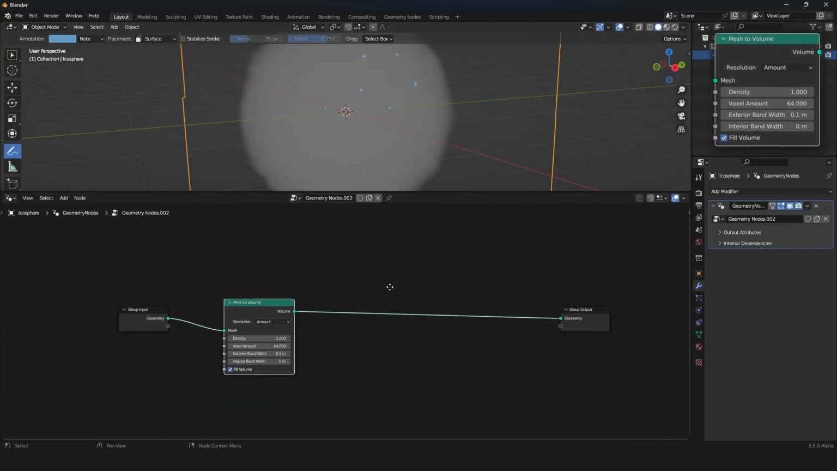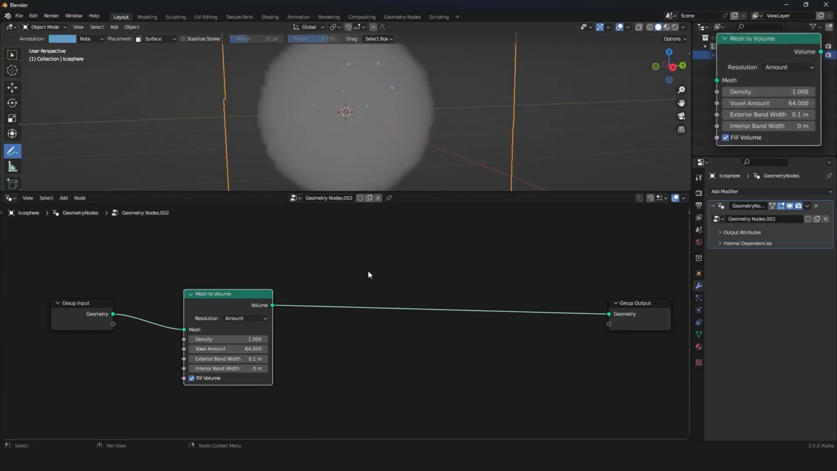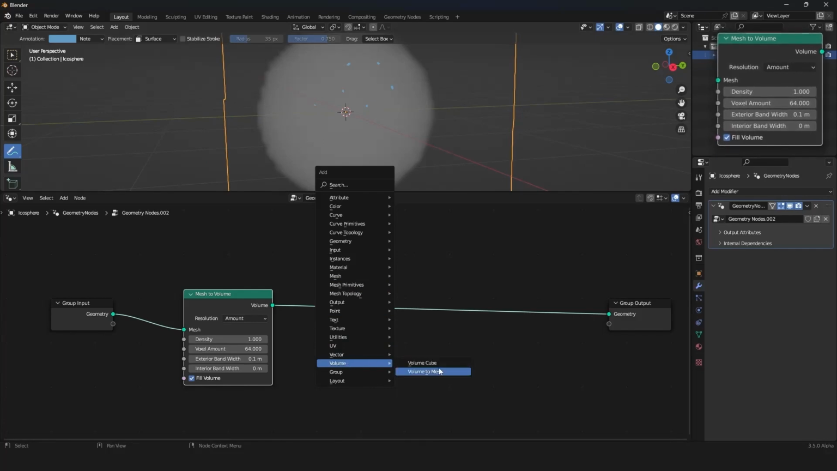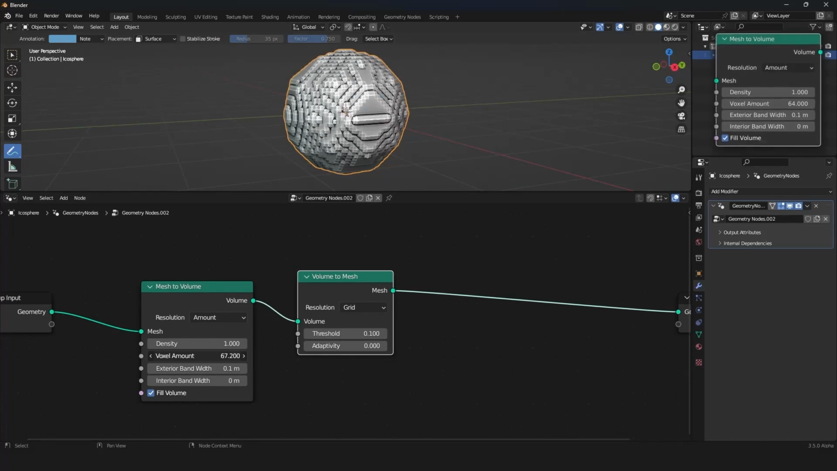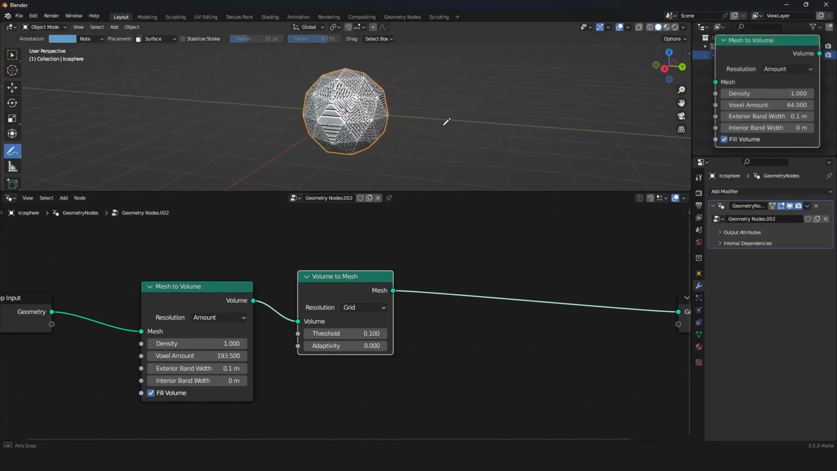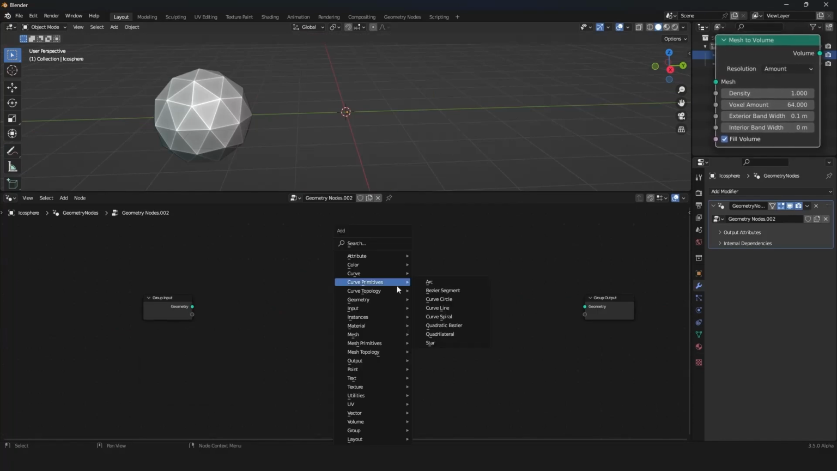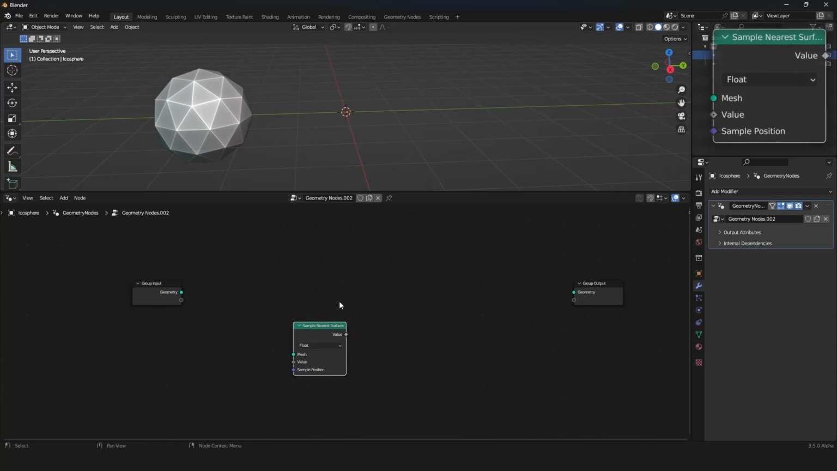and then you can make cool things with the volume. So you can remesh your model with a volume to mesh node, for example, and you can always higher up the voxel amount, and this way you can remesh your model. The next node is the sample nearest surface, and this is similar to the geometry proximity node.